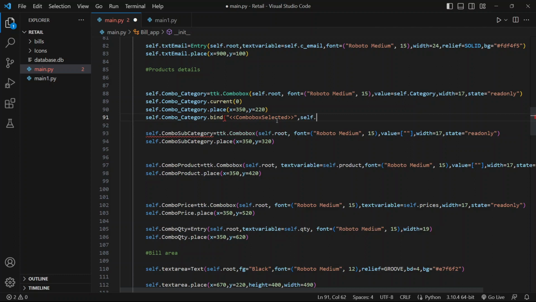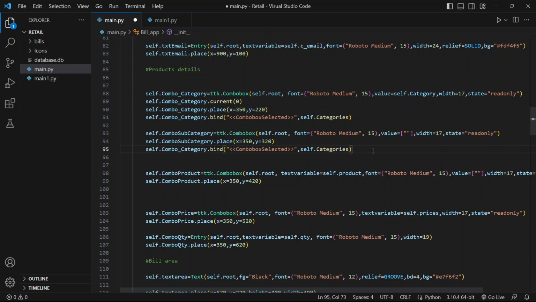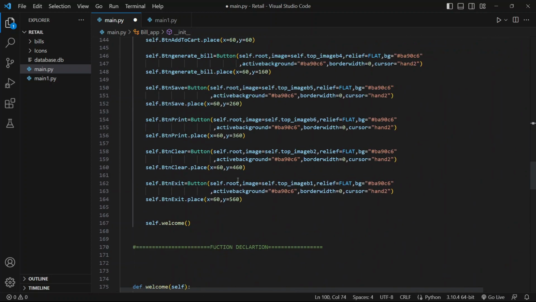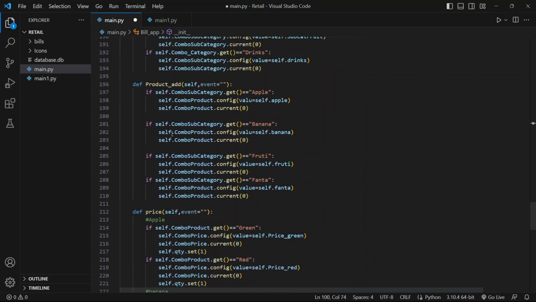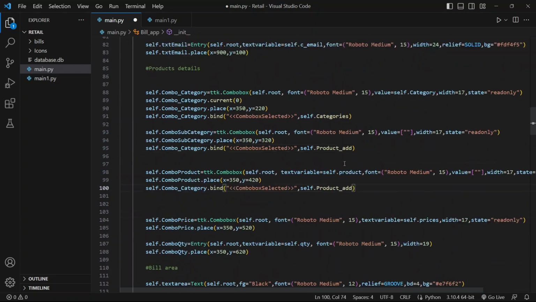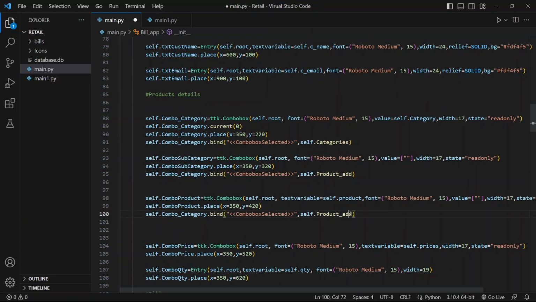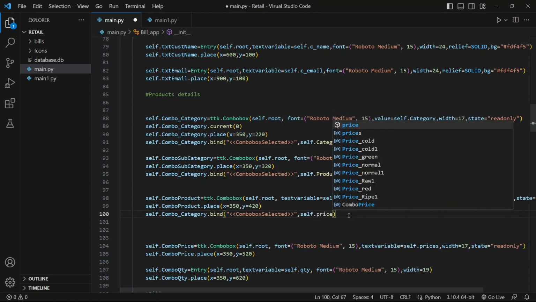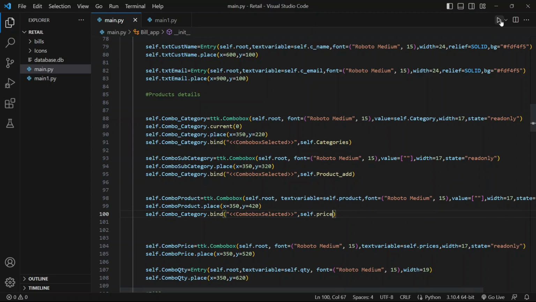So we'll just say self.categories. Again, here it goes the same. We just need to say self.add_product add, right? And then again we just copy and paste it over here. We will just say product add and prices, right? So we'll just say price over here. Price, sorry, price. Now let's run it.